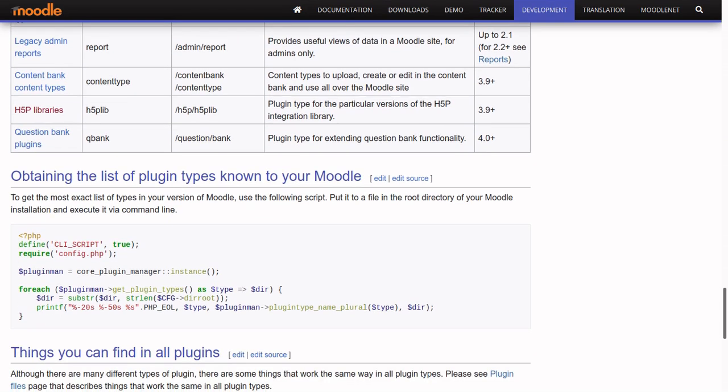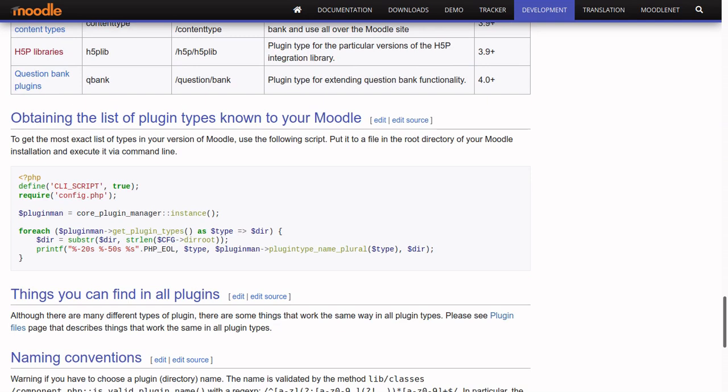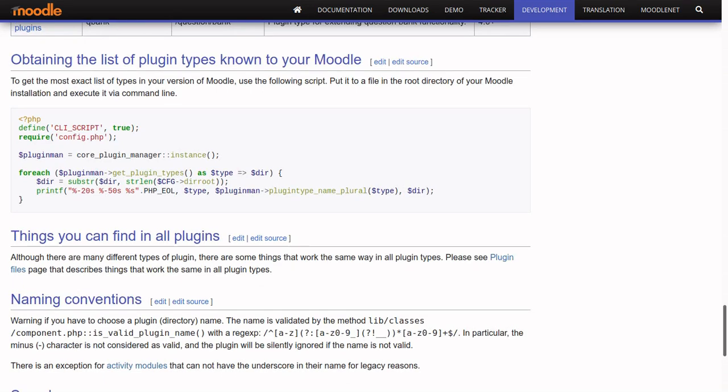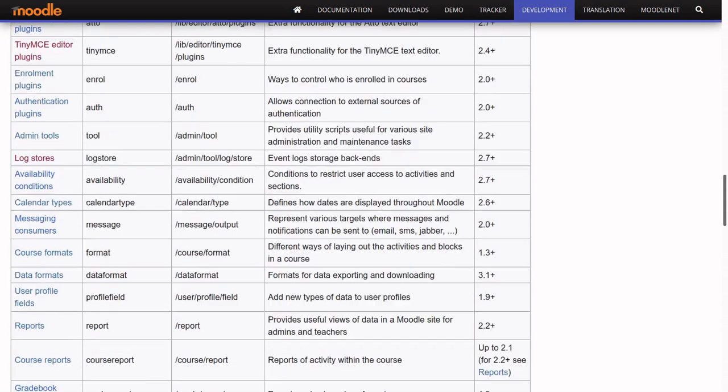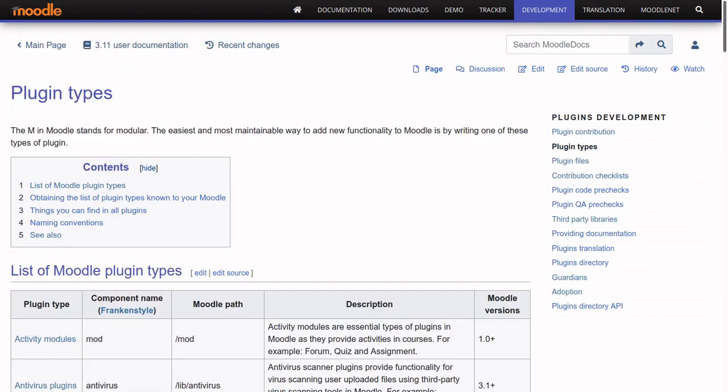If you've got another version of Moodle and you want to make sure whether that version supports the plugin you want to develop, there's a little script there to help you determine what plugins are supported by that particular version that you need to work with. Okay, and then there's other stuff in this page that is useful for you to know.